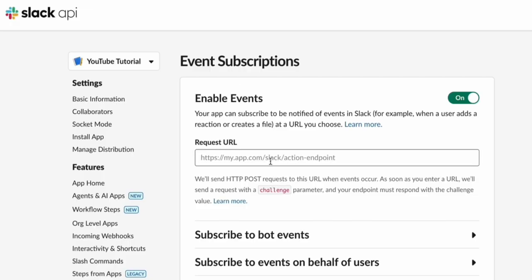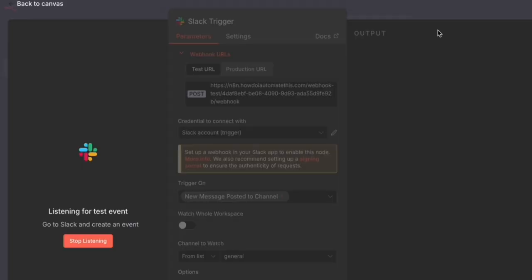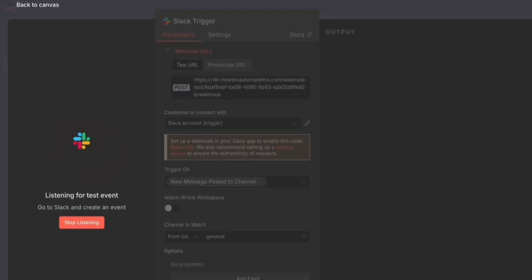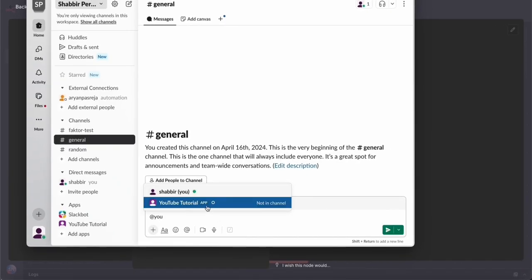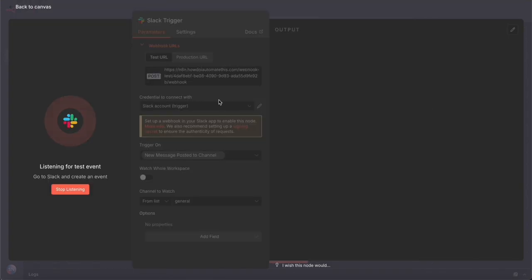Come back into Slack, paste this in, and when I click out, it's going to test it. And you'll see that we get the green verified message. Let's open up Slack and see if this actually works. First, we're going to need to add the bot to the channel. Hit enter, click add, and we'll see that nothing's happened yet.